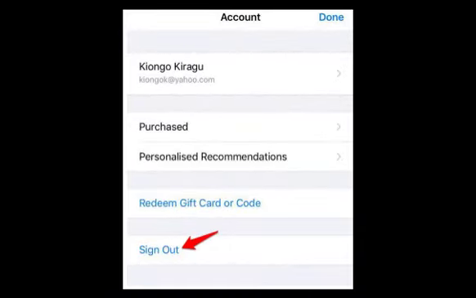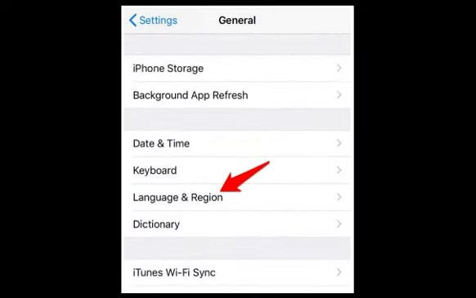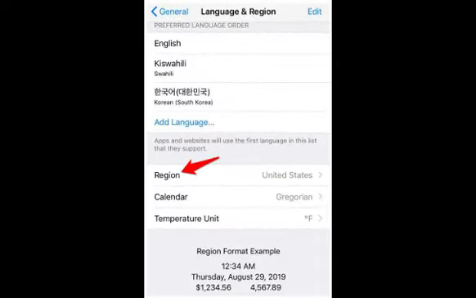To switch between multiple countries, log out of your current country regional iTunes or App Store by opening App Store, Apple ID, your current email. Tap Sign Out, then open Settings, General. Tap Language and Region. Tap Region. Choose the new country you'd like to access, and then create a new account for the iTunes or App Store you want to download apps from.